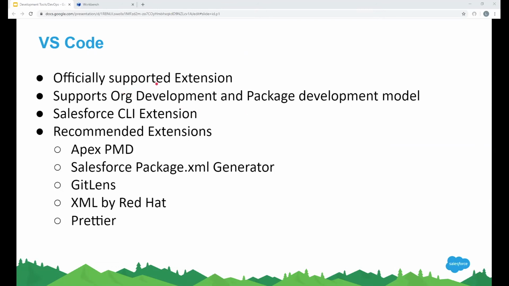So VS Code is, again, a fully Salesforce supported extension, and it supports org development and package development model. CLI is the backbone. You have to install the CLI extension in your VS Code, and we recommend these additional extensions to have a wonderful and powerful DevOps process in place. So Apex PMD is really helpful to do your static source code analysis. It will enforce all the best practices, and it will notify you if you have any anti-patterns in the code, which Simon was talking about.